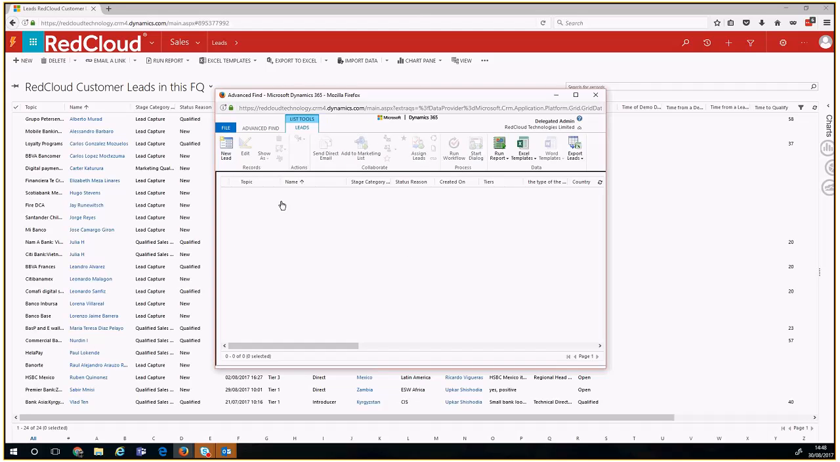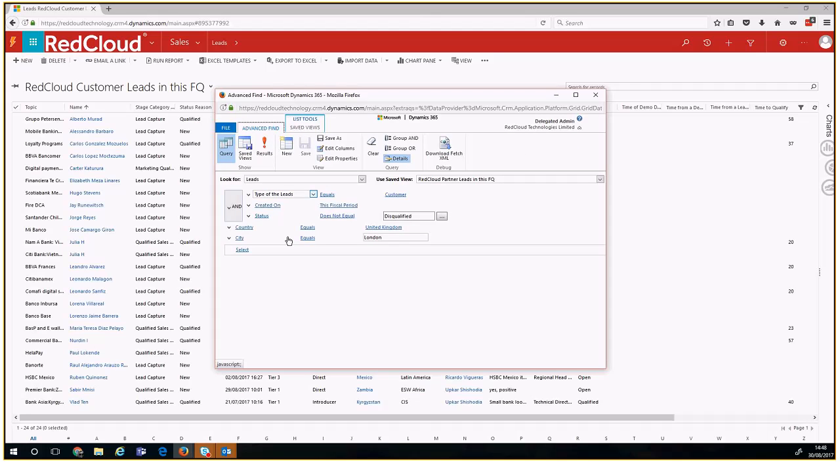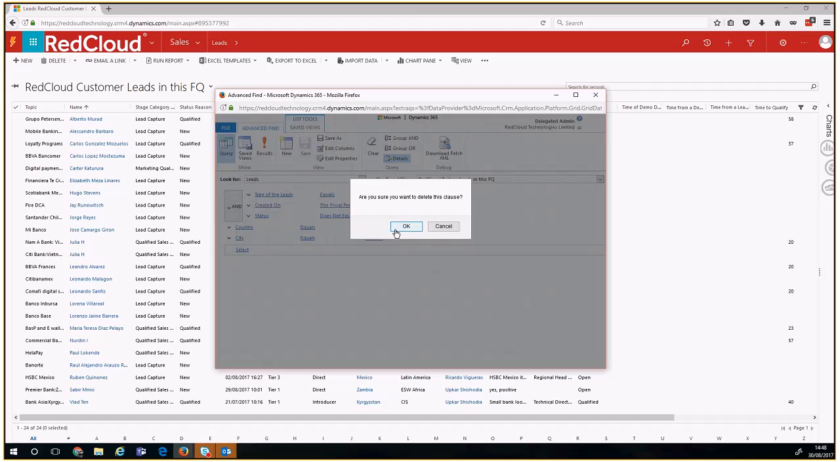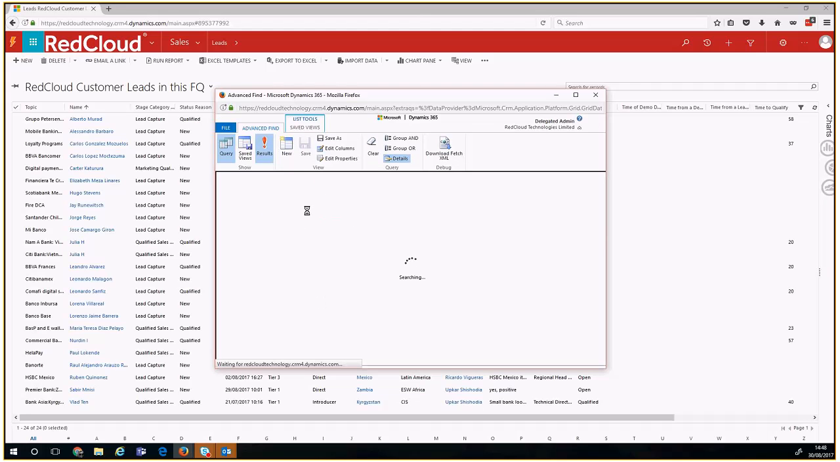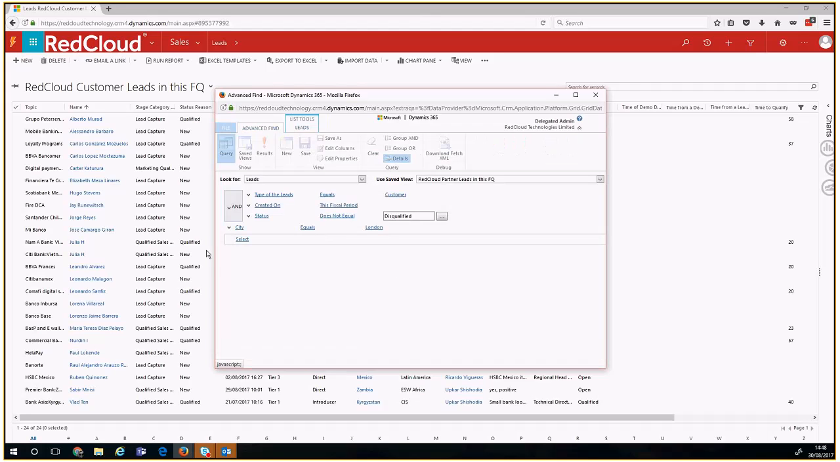So drilled down, there aren't any. So I can go back to my advanced find. I might remove some of this query if I want to. Let's take these out. See if that's got any. Go back to my results. No, still none. Anyhow, assuming I'm happy with my query, at this point I can hit Save As, give it a name.